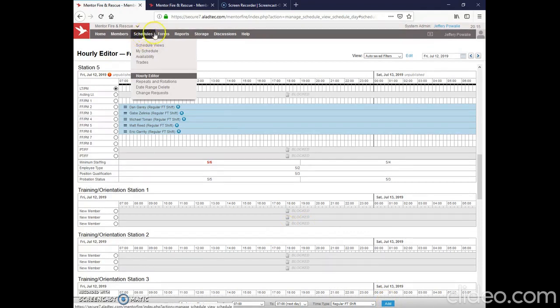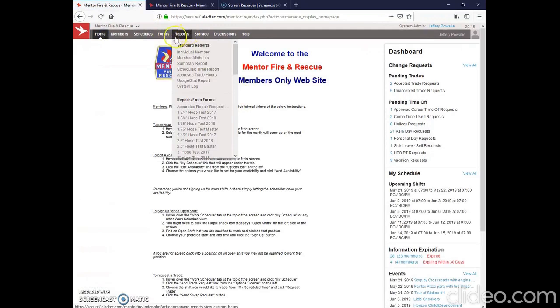And then that should basically do it. So let's just do a quick little overview. The new forms.